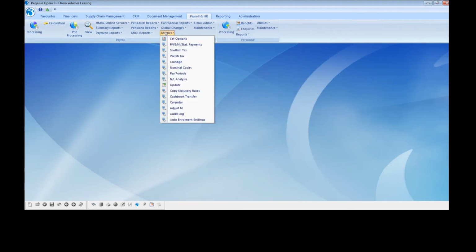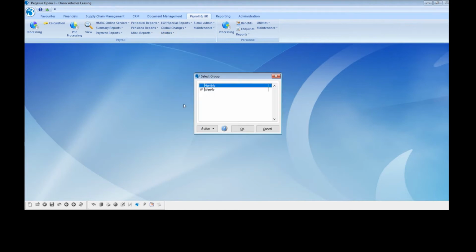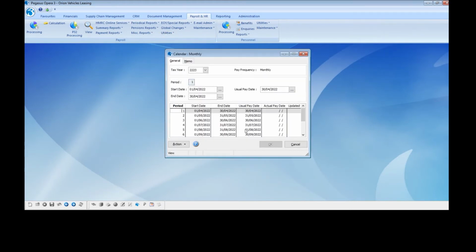What we'd also advise doing is going and checking your payroll calendar. So there it is. As you can see here, my year has moved on to 22-23, and I've got all my dates in here: my usual pay dates and my start and end dates. We would advise if you need to make any changes, making them at this point. If any start date or end date changes or usual pay dates need to change, you can change these in here and it will update as it goes through.